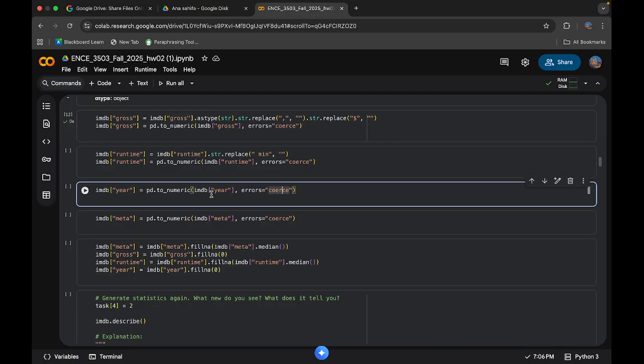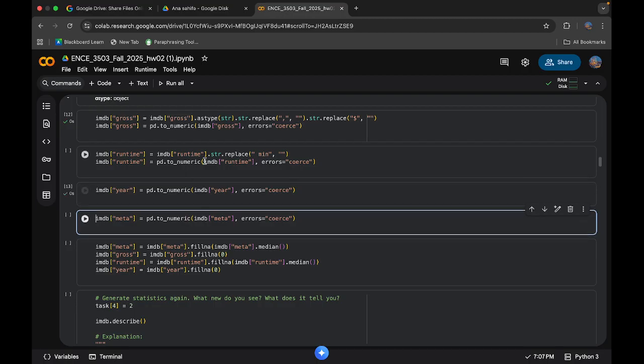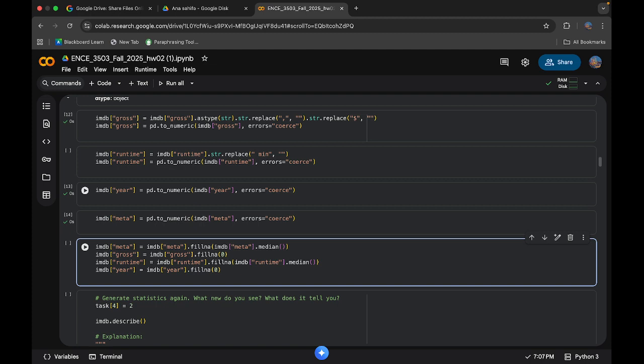So I also convert. Let's run it first. Yes. I also convert the year and meta columns to numeric types using pd.to_numeric, which automatically handles any problematic values. Let's run it also.